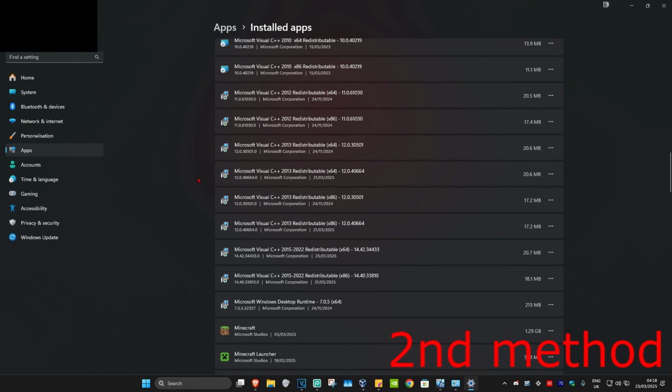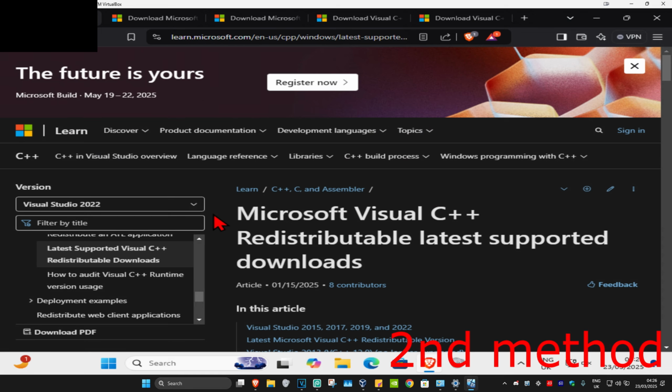If that's still not working, then for the second method, you just want to uninstall it and then reinstall it again. So you want to click on the three dots and then click on uninstall. Then you want to uninstall it. And once you've uninstalled it, there's going to be a link down below in the description. This link is going to cover Microsoft C++ 2015, 2017, 2019 and 2022.